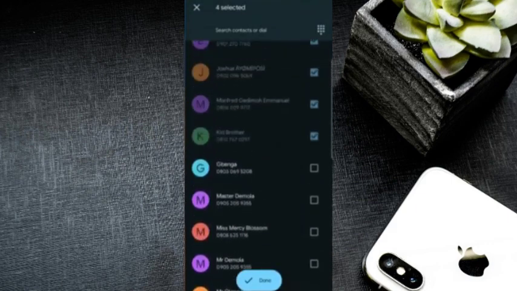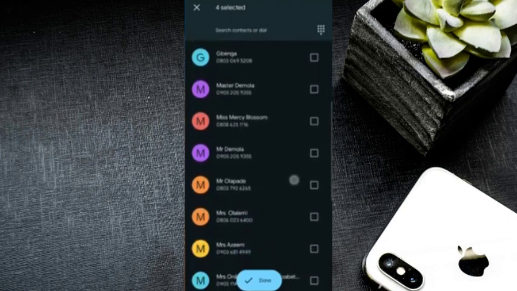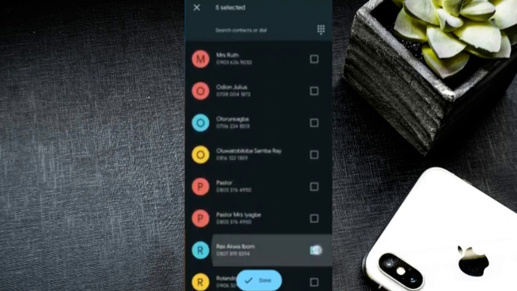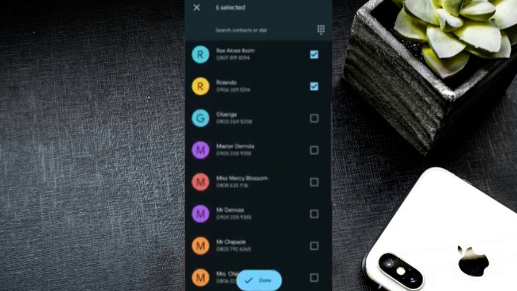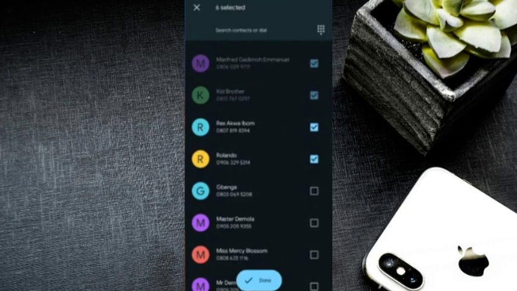So let's say I want to add one more person. So I've added that. Let's say I want to add another one. Now we've added 2 people. So if you want to remove them, you do the opposite, which is, instead of marking them, you unmark them.